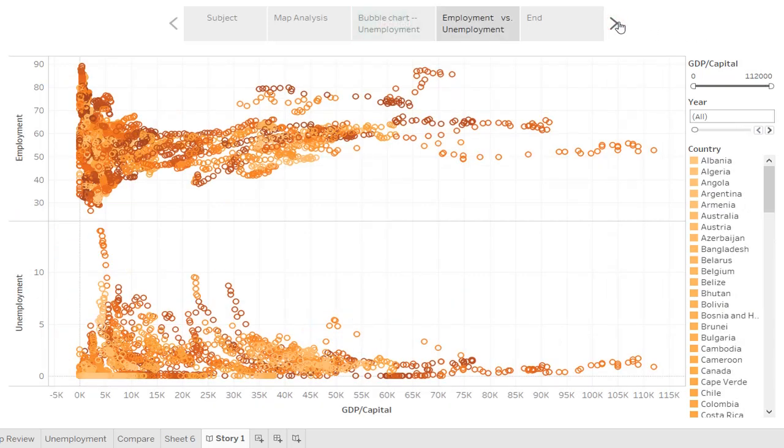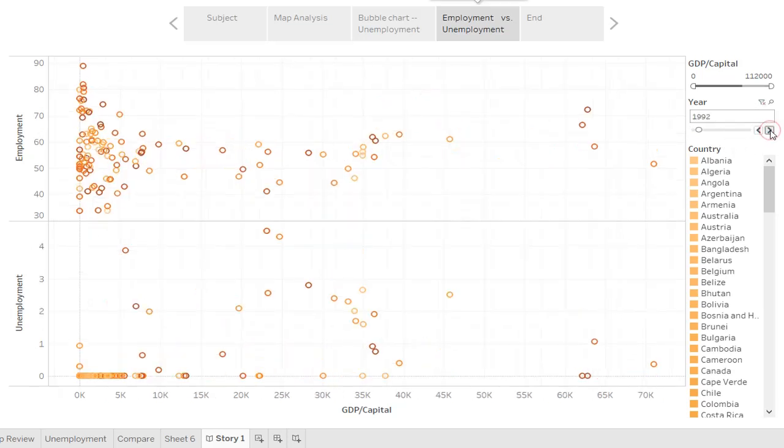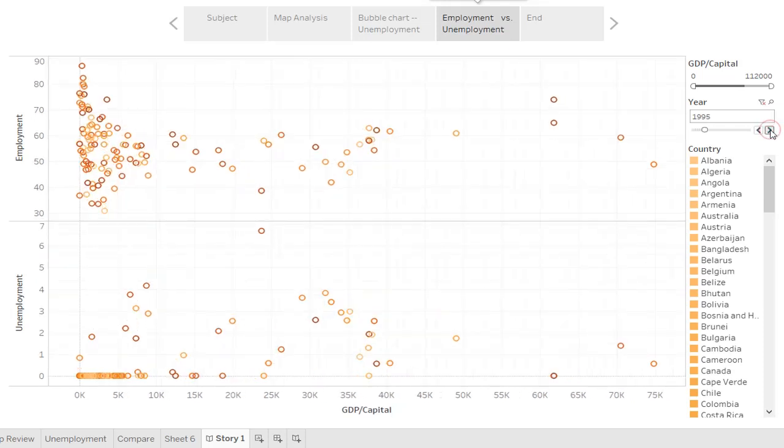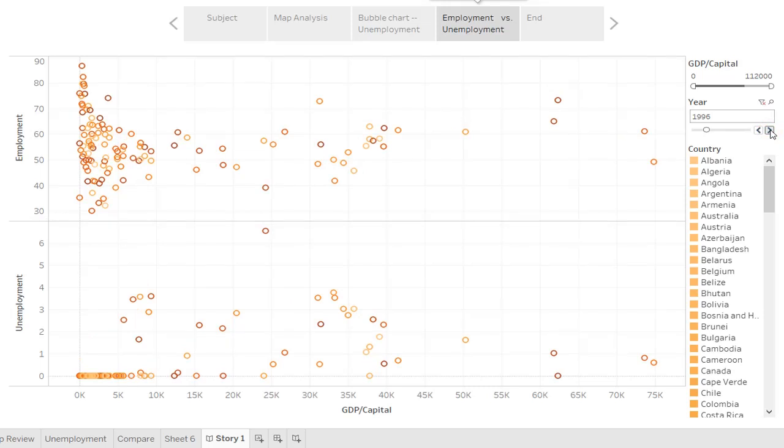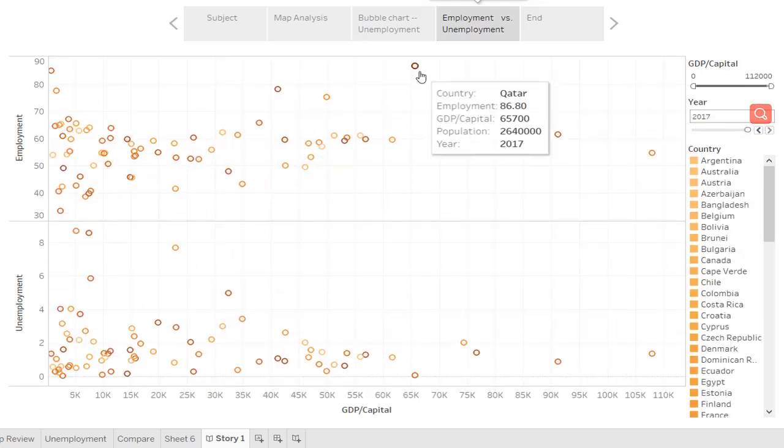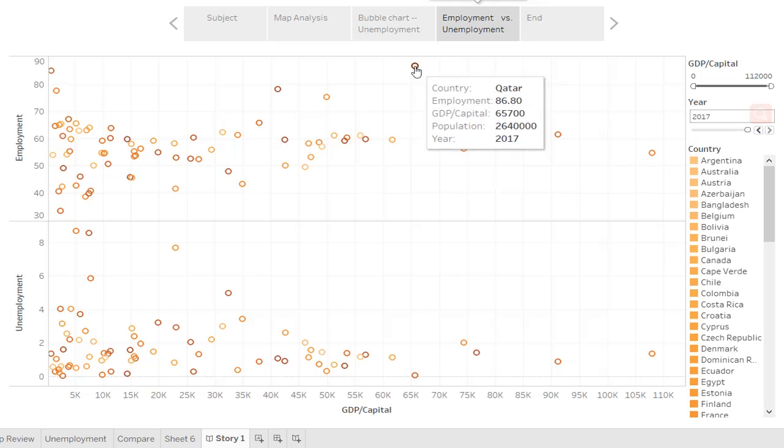So the last step, let's compare the employment rate and unemployment rate. From this chart, we can see that in most countries the employment rate obviously increases gradually, and the unemployment rate decreases gradually from 1991 to 2017. For example, in 2017, Qatar has an employment rate of almost 90%. It's the highest employment rate in the world in 2017.